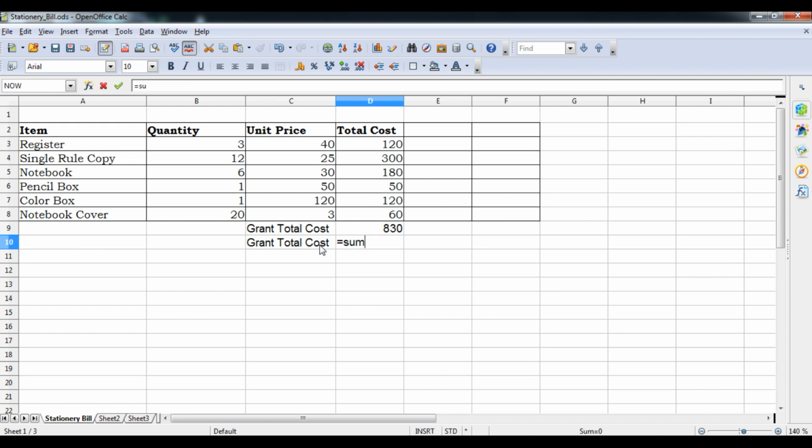So what I will do, student, here simply I will type equal then sum, within round bracket I will provide you the cell range, student. Cell range means starting cell name, that's D3, then colon, and at last D8, and round bracket close. So you can see that the output has come in the same manner. Okay, student.